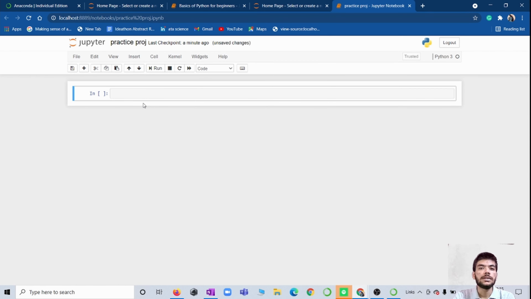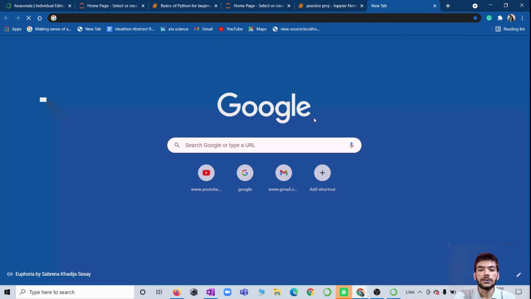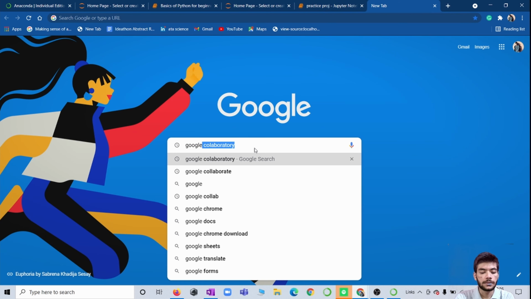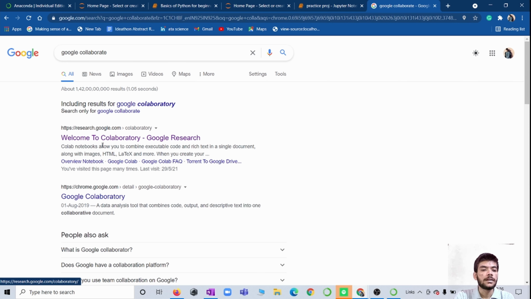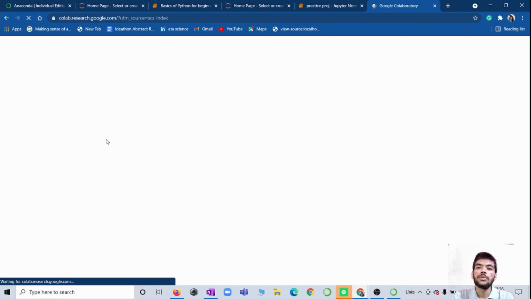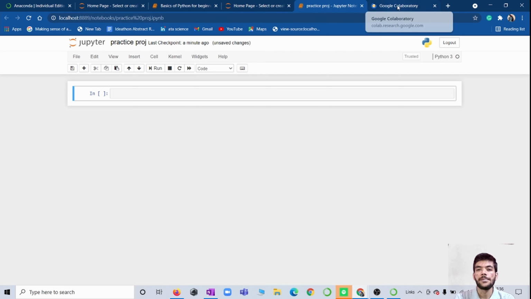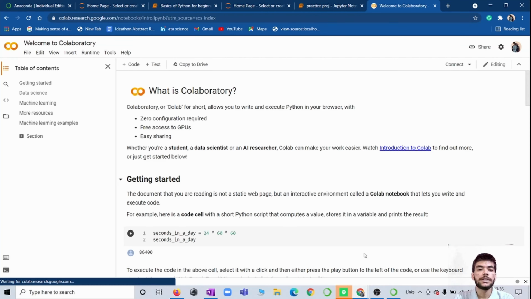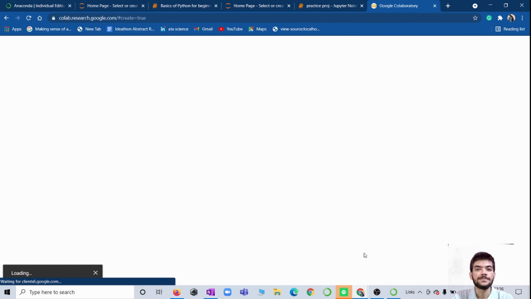Now talking about the alternative for Jupyter Notebook, that is Google Colab, Google Colaboratory. It is also online version. So hit the tab and write Google Colab. Here I will write. You can see Google Colaboratory. Link for Google Colaboratory also will be provided in description box. You have to just hit the new notebook button. Once you click the new notebook, you are ready to go. That's it, all you have to do.